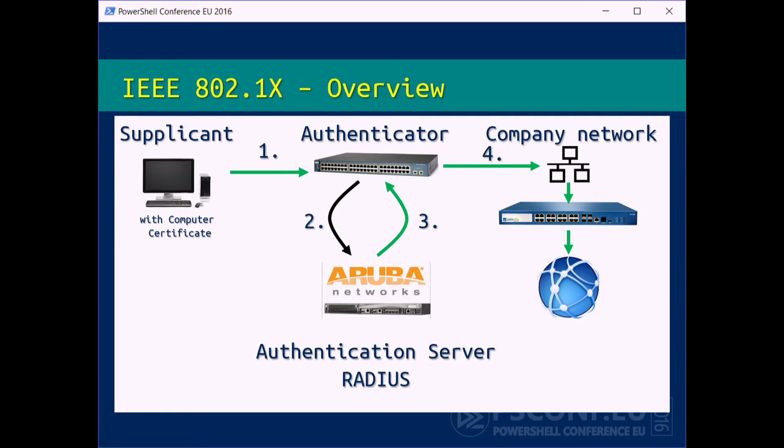This is, as I said, only a really short introduction to it. If you want to go into the details, there are lots of Wikipedia articles about it. And I think nearly every network vendor is supporting 802.1x. I think it's been around for like 15, 20 years, so it should be working.